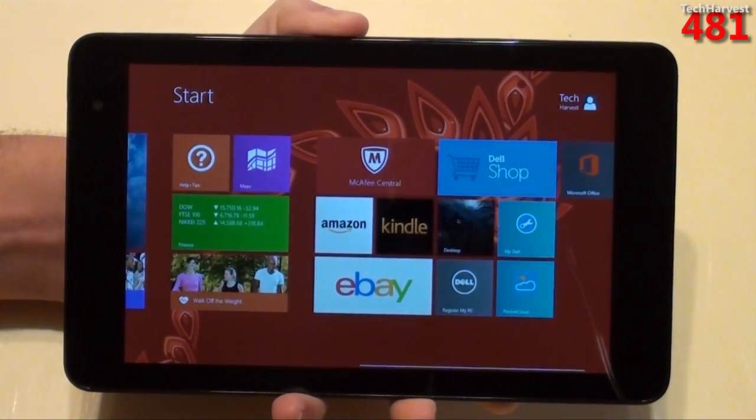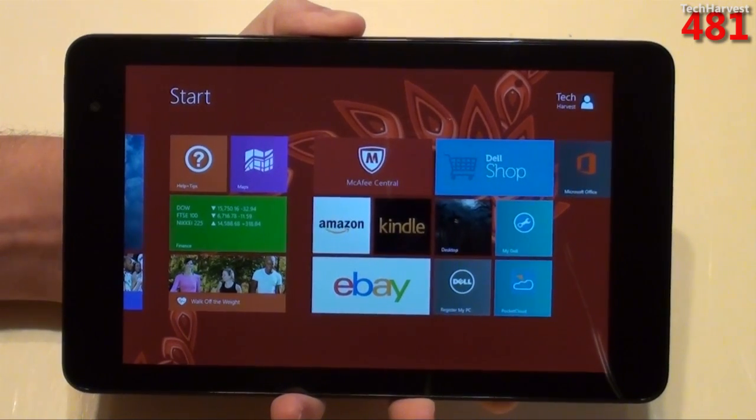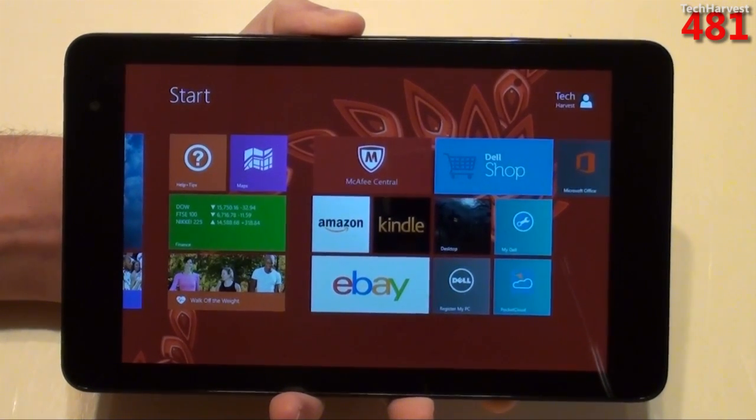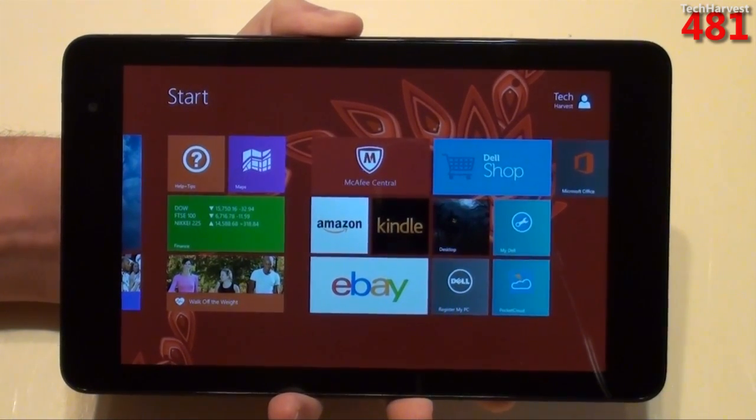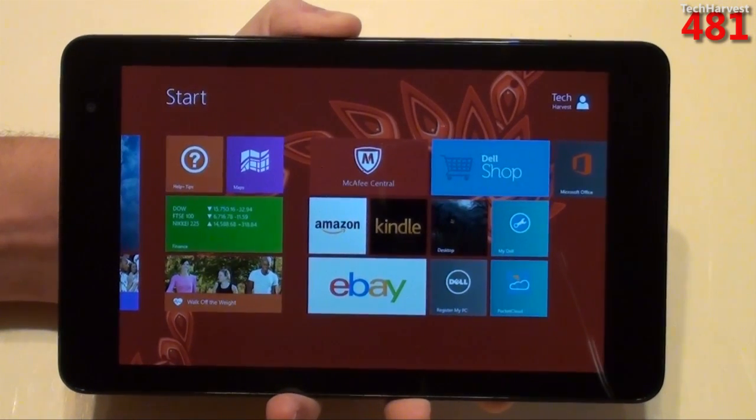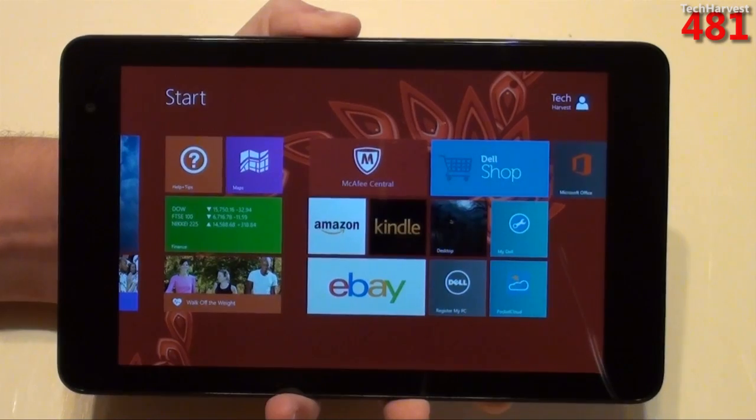So I'll probably have a couple more videos up on this device, definitely when I get the case and stylus. And I'm also going to show you how you can load up BlueStacks on this tablet and actually run Android apps on it. So then you get the best of both worlds. So it's going to be very cool.